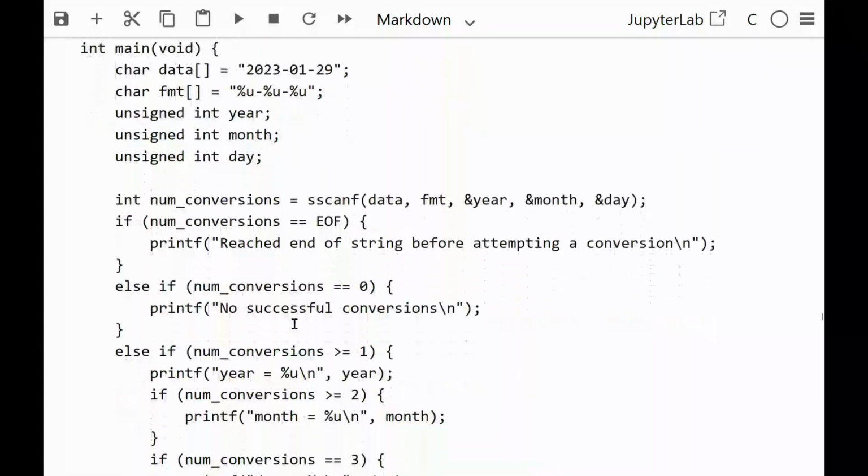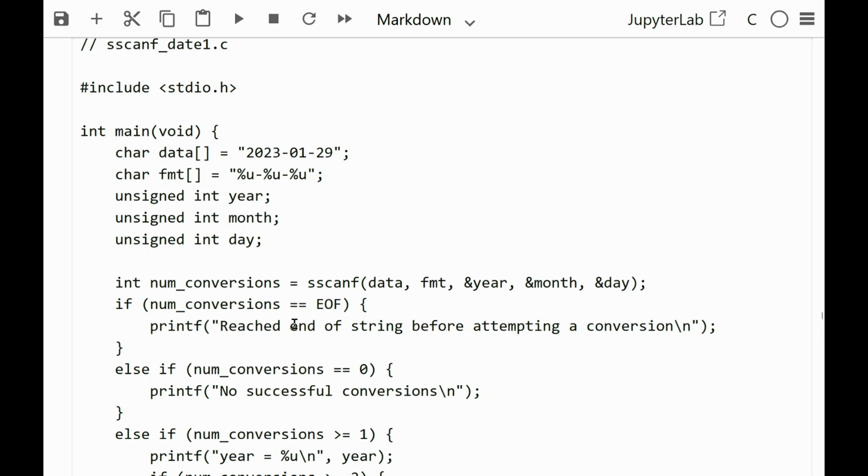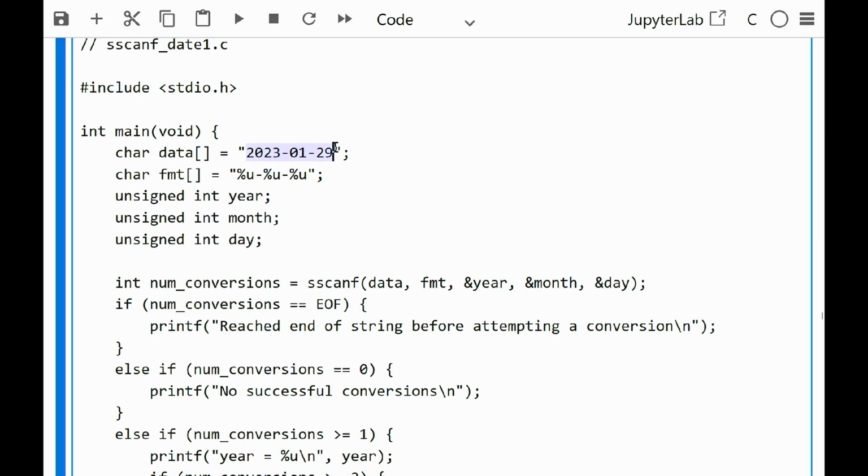All right, so let's take a look at a few examples of this function. Why did I call it data? Anyway, it's probably supposed to be date. There's a date stored as a string. I would like to extract the year, month, and day from that string. So here are my variables, year, month, and day, that I'm going to use to store the year, month, and day.